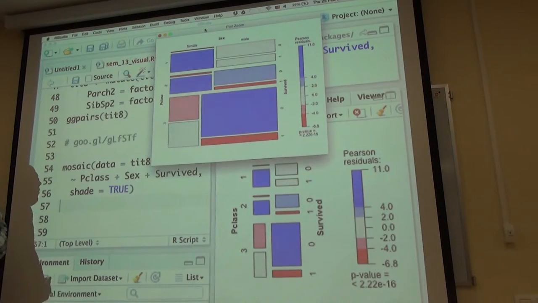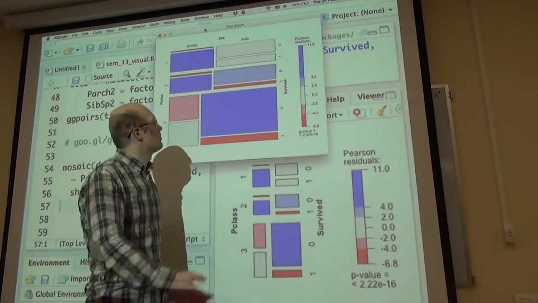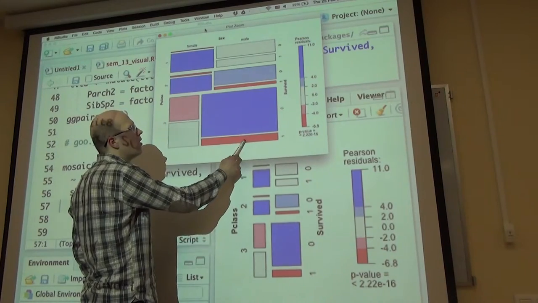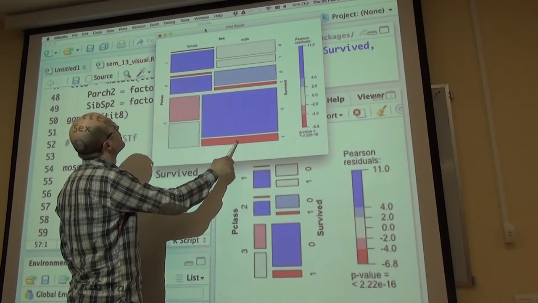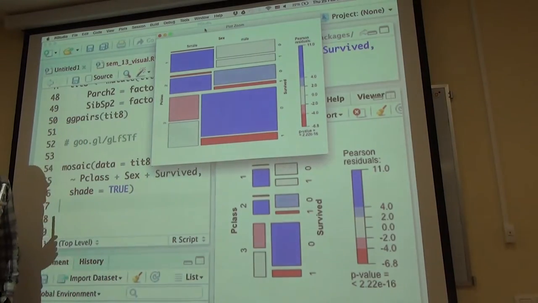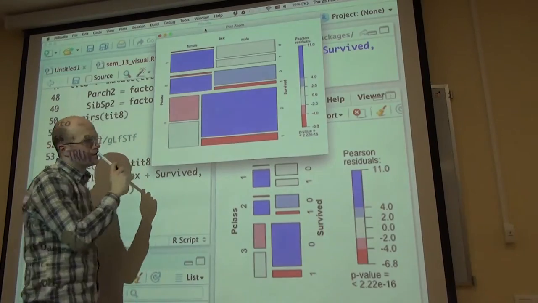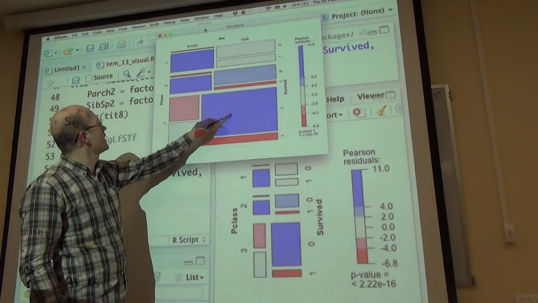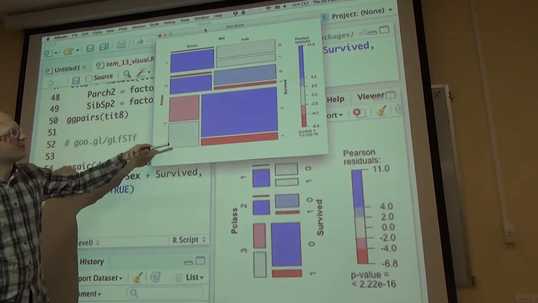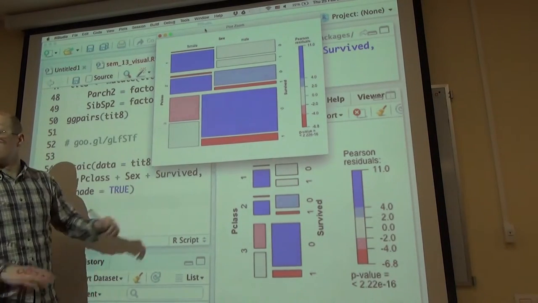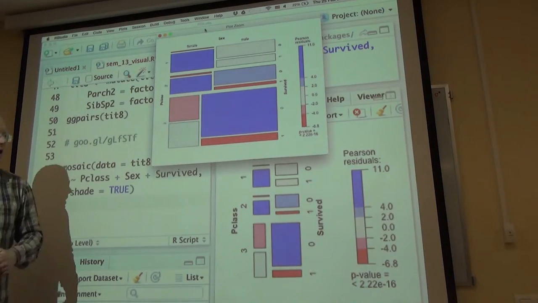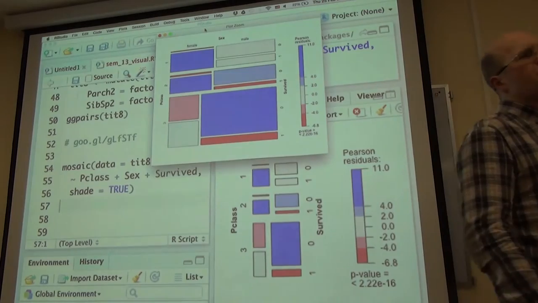So if I imagine a situation when passenger class, sex, and survived are independent, there will be much more survived males in the third class. There will be less died males in the third class. The number of survived females in the third class will be roughly the same in the case of independency of variables, and so on. Okay? So automatically I visualize the case of independent variables.